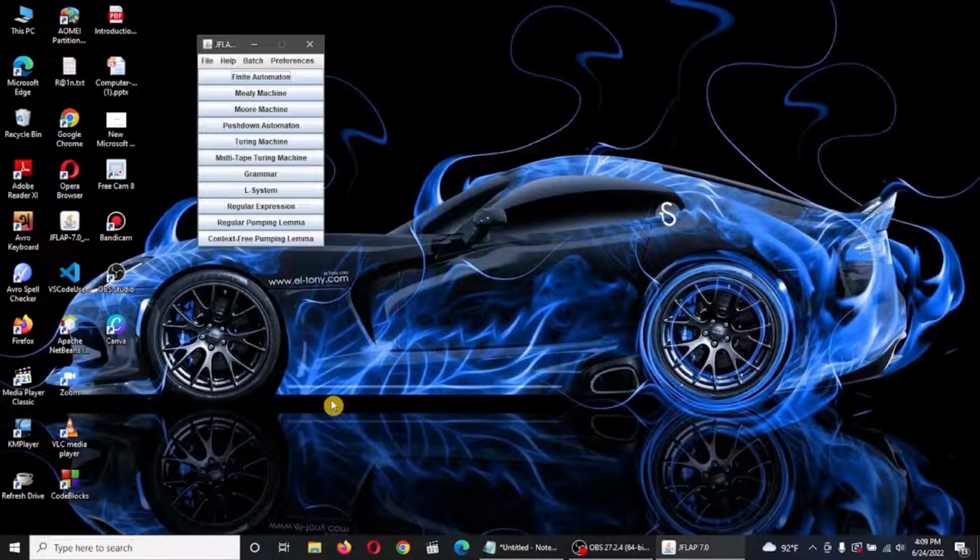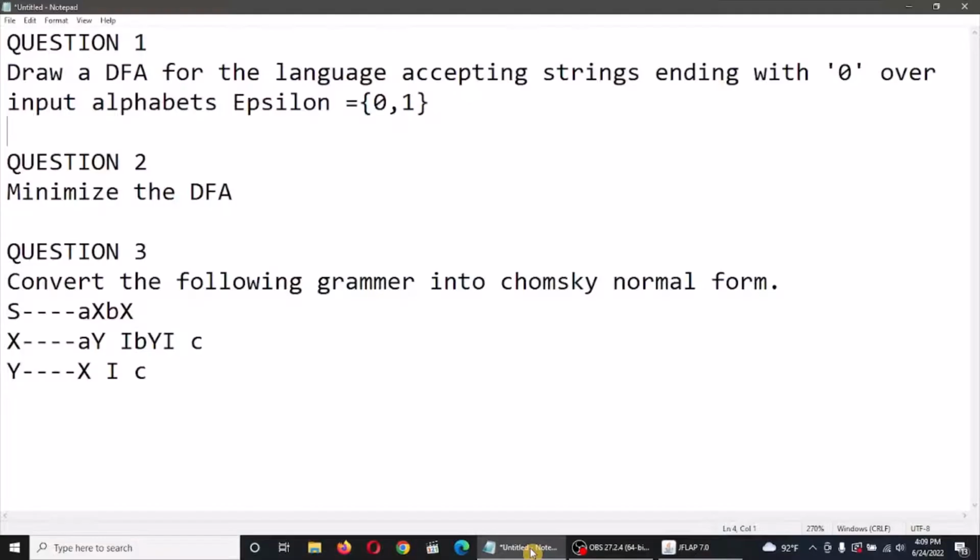The next one, we are going to answer the second question, which is question 2, minimize the DFA. So what we have to do is draw the NFA transition. Then after drawing the NFA transition, we will minimize it to a DFA. So watch and see, guys.